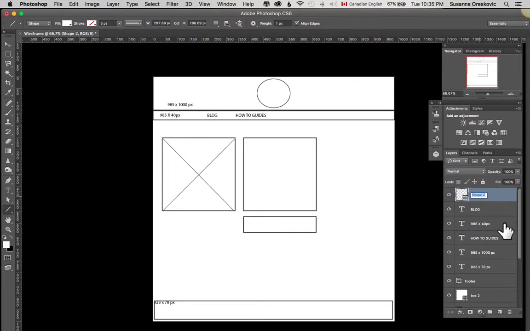And I'm going to call this image X number 1. You can name it whatever you want. It's just for you to understand what that is.